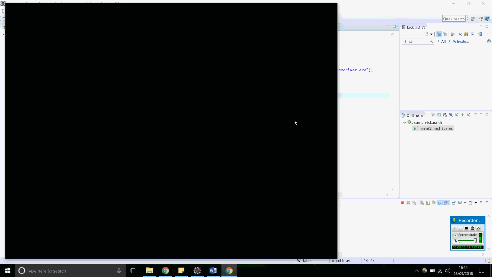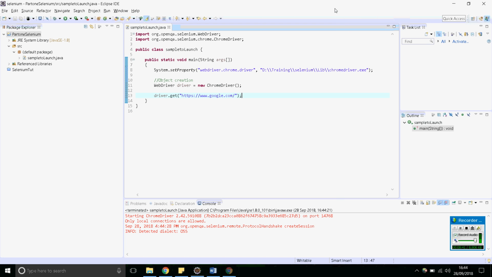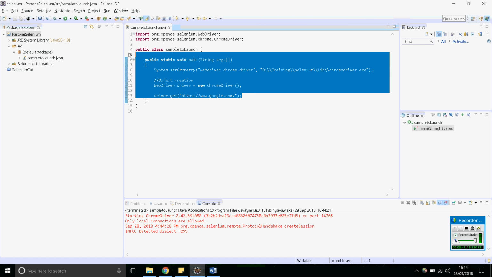Let's see. Successfully we have done the first step, and the second step is a success. See here: Chrome is being controlled by automated test software. You can ignore that, that's not an issue. So we are successful with part 1.